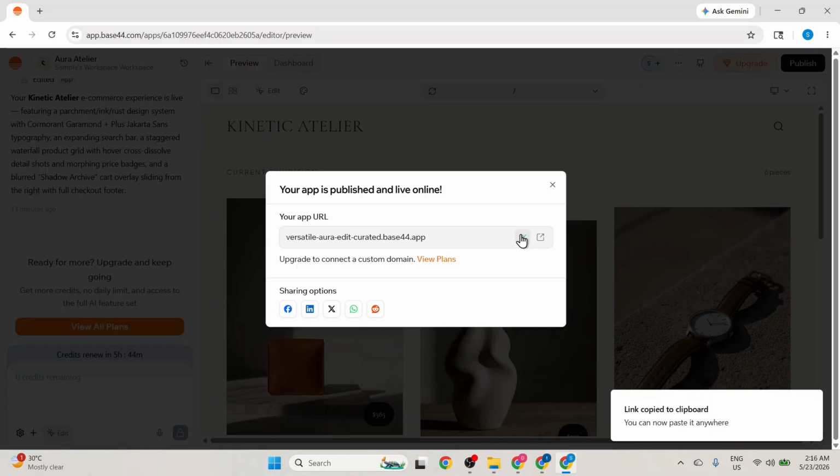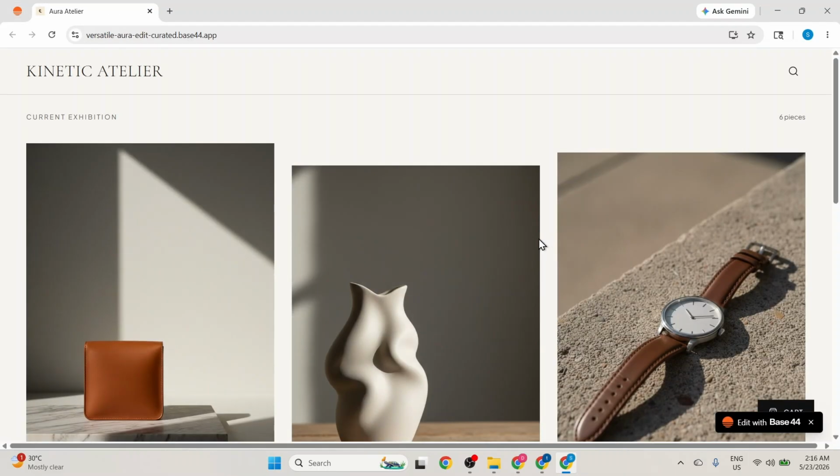Once it's finished, a confirmation window appears with my unique live URL. I'll click the copy icon to save the link to my clipboard and then click the external link icon to view the live site in a new tab.